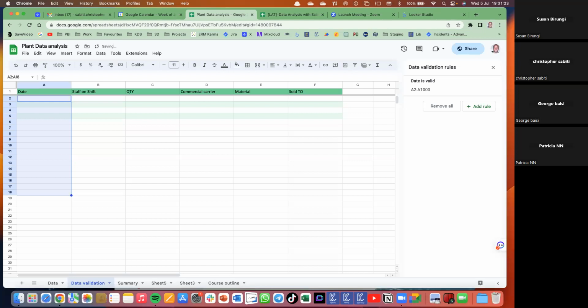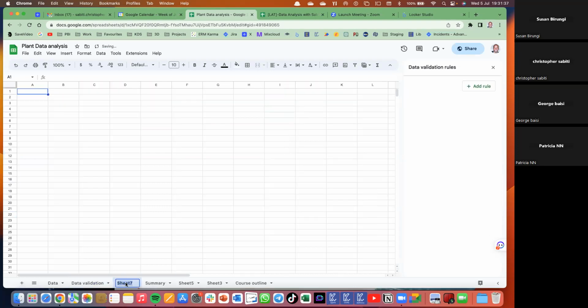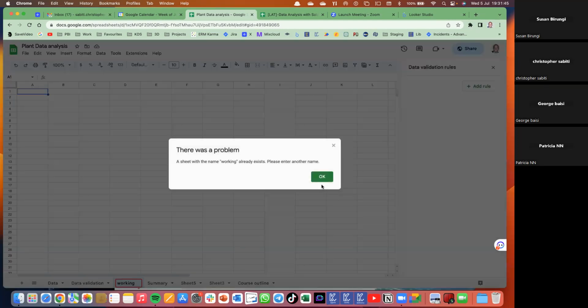Now let's look at another validation. We want staff on shift. When I'm working on a sheet, I always have a sheet called working sheet. So just pick the norm, as we said last time in Excel, that you always have a working sheet where you put your workings.